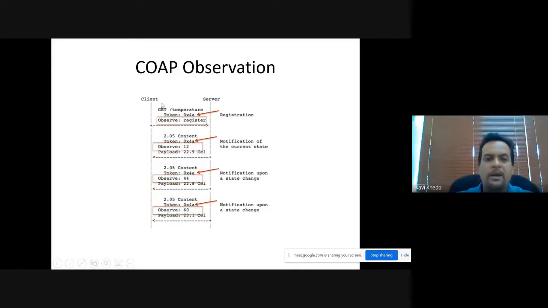Then the client gets this new value. There's another change, the client gets this. So each time I'm observing that particular get temperature, each time there's a change with temperature, let me have this value. This is called observation, and this is how COAP implements push notification. This is a push basically. As soon as there's a change there, it is being pushed to the client.